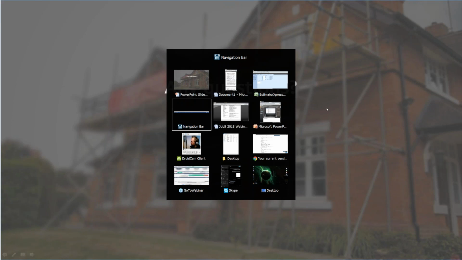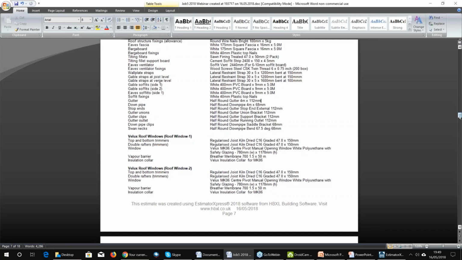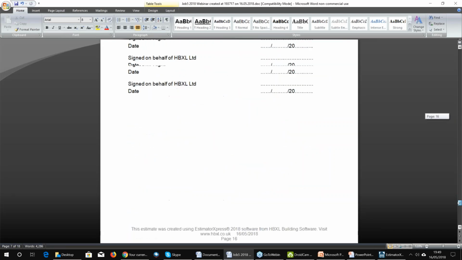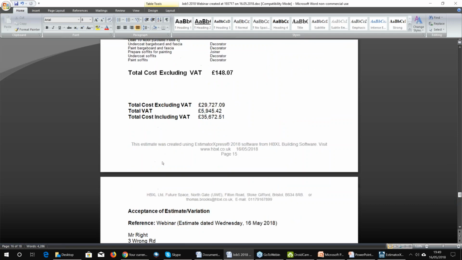So let's have a look. Let's go back to the EstimatorXpress. We scroll down to the total. Why does the total sum of VAT never line up in the margins? So I'm going to guess this is for this one. Is that what you were referring to, Chris?